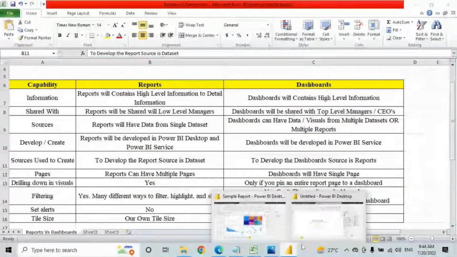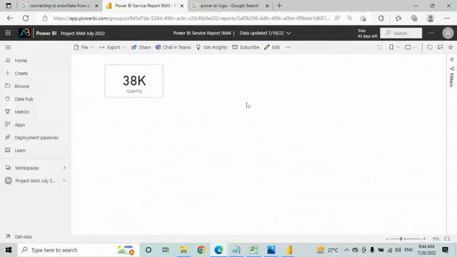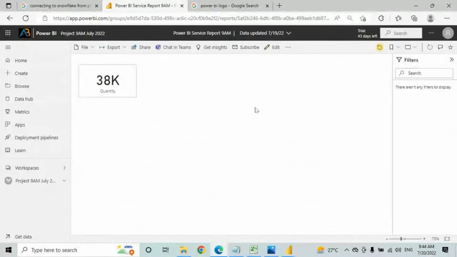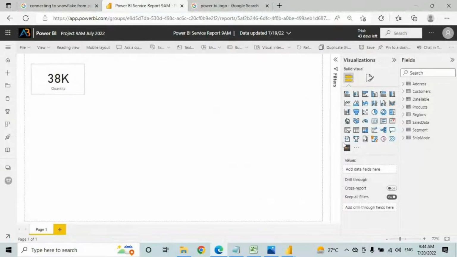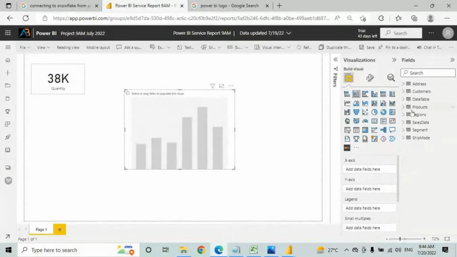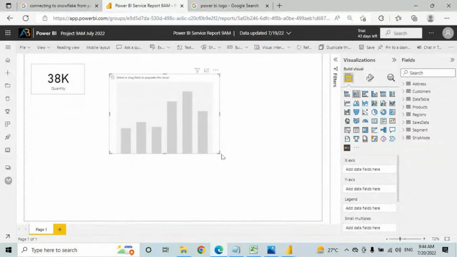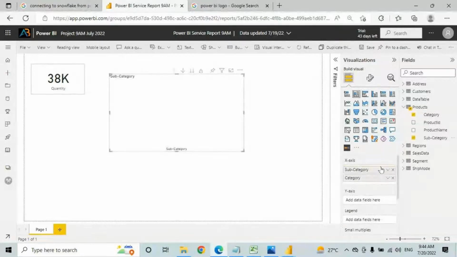In the Power BI service, I'll go and create one drill down visual here. There is one report which we created in the Power BI service directly, right? I'll go to that report and edit it. I'll add one drill down visual here. Go to the Products table. Drag the category, drag the subcategory, and drag the sales. Okay, fine, 2 columns is fine.